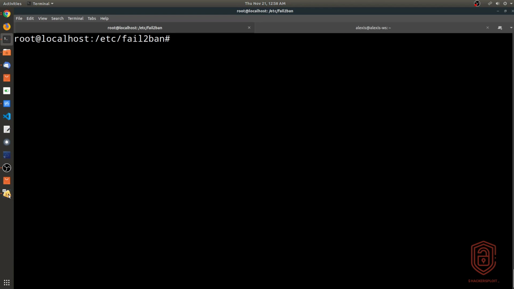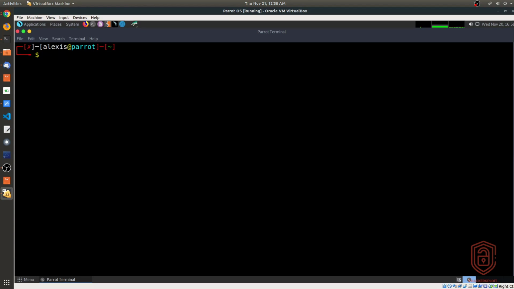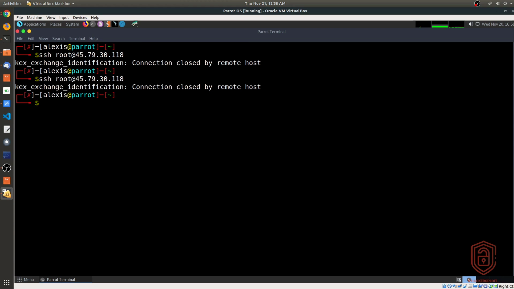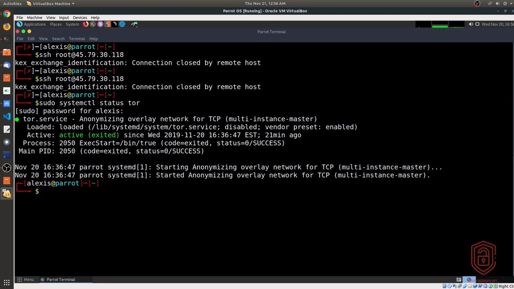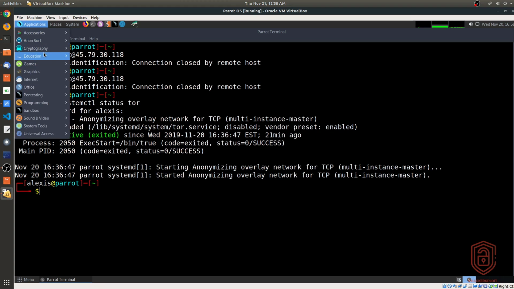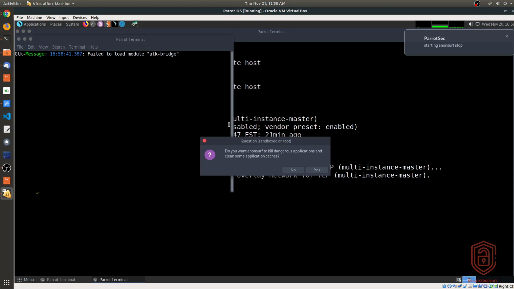So what I'll do is I'll use the same IP address here, and we'll just say SSH root at, and for some reason we're being told the connection was closed by remote host. So let's try a different IP here. Let's check the status of the Tor service. Remember, do we have Tor running? We currently have Tor running, I believe, but I think we still need to disable AnonSurf here. We can just stop it. So we'll say stop, and we'll wait for this to stop.